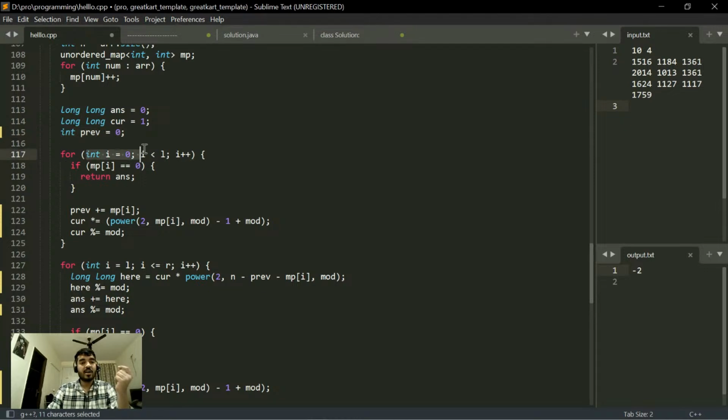So first I need to iterate from i equals 0 up to L minus 1. And if at any point of time I get that the frequency of i is 0, then I can immediately return the answer. I can immediately return 0, because it is not possible to select any subset whose max is in the range from L to R, because some integer from 0 to L minus 1 is missing.